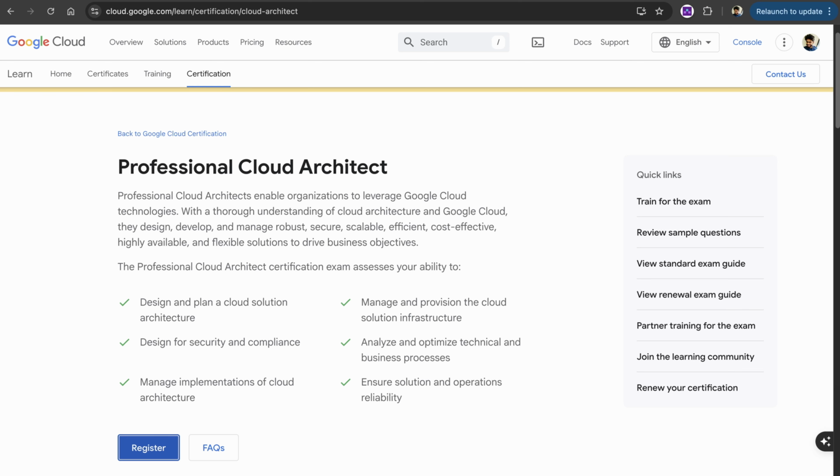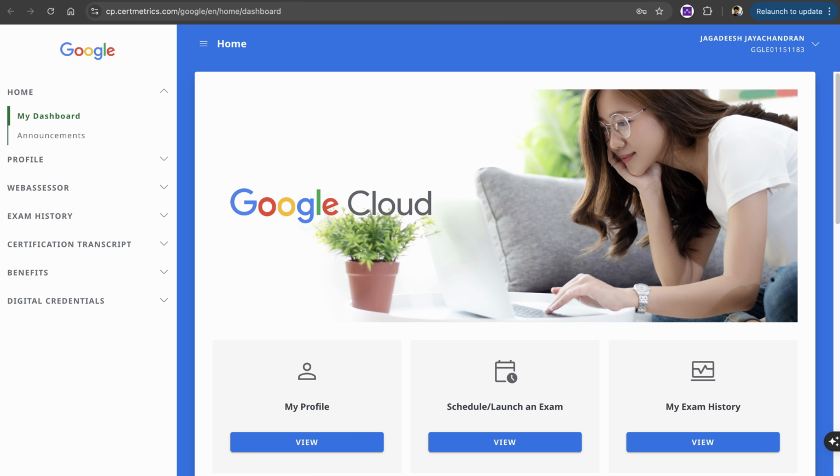If you're on this PCA tab under the certifications tab, you click on the register button. It will take you to the CertMetrics website. Underneath it, you will have something like schedule or launch an exam. I have already logged into CertMetrics, that's why I'm on this home page now. If you haven't, you need to log in with your username and password, or if you haven't registered for the exam, this is where you schedule or launch an exam.